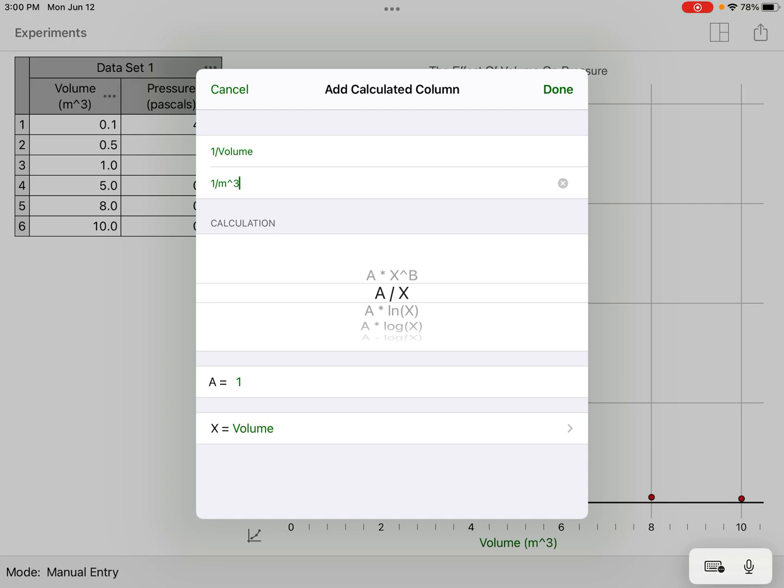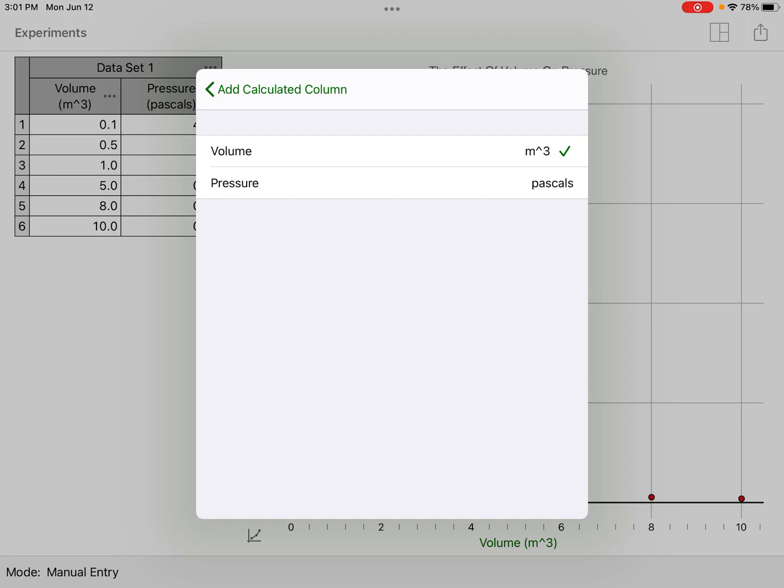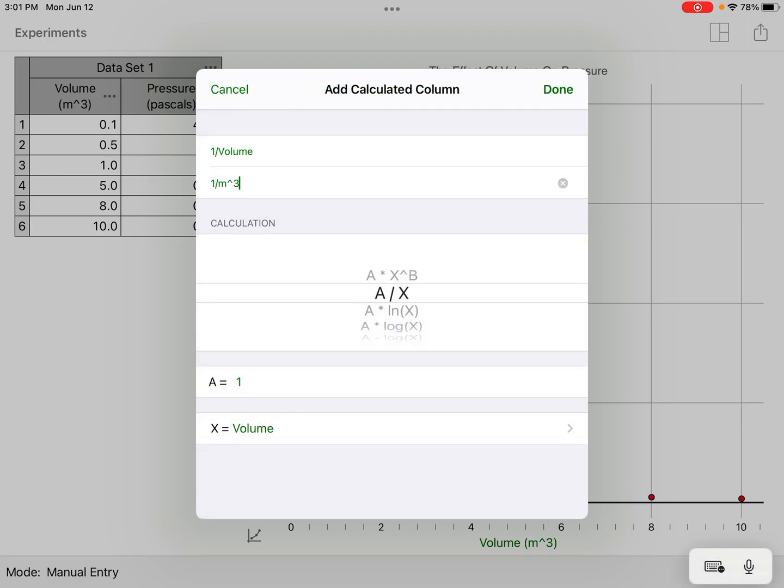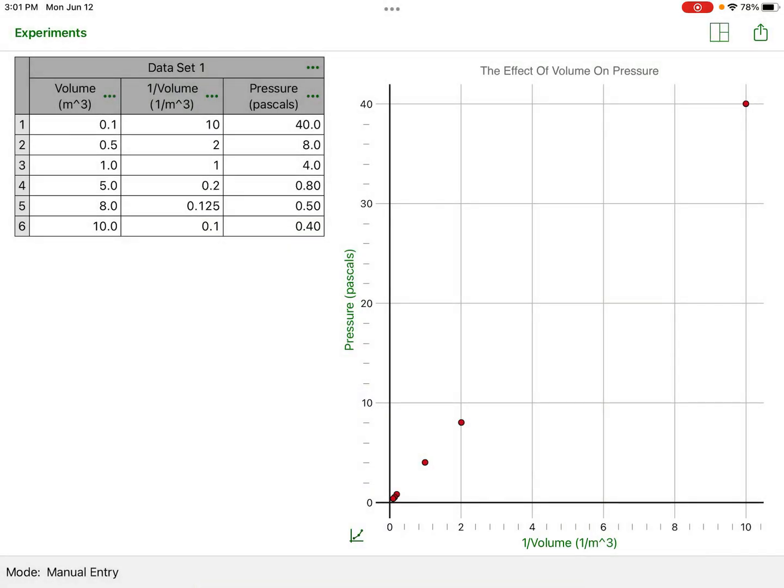And that is correct. If I had chosen the second column, 3 dots, it would have done pascals here, and I could easily switch it. But it is correct. It is my volume. That's my calculated column, and it's going to be 1 over that volume. So I hit done, and now I have 1 over volume. My new screen shows my x-axis as 1 over volume and 1 over meters cubed. Perfect. And my y value is still pressure, which is correct.